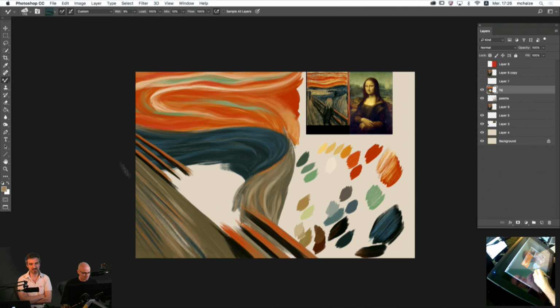I think the best one so far is the Mooncalisa. The Mooncalisa, I think, is the best one so far. We're going to stick with that. That's just clever all around.